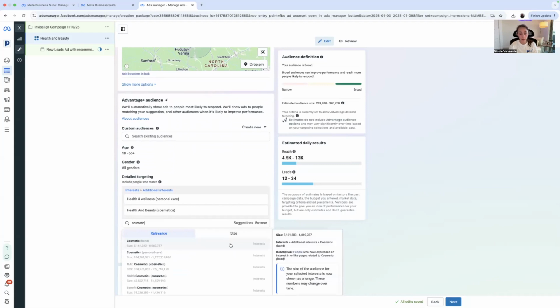And you can see here, if I just start to type in cosmetics but not finish it, you can see that there are other interests or behaviors that you can select, such as cosmetology fields of study, or cosmetology employers, or cosmetology job titles. So there's a bunch of different things that you can select and choose in here, but I'm going with just the interests for right now.